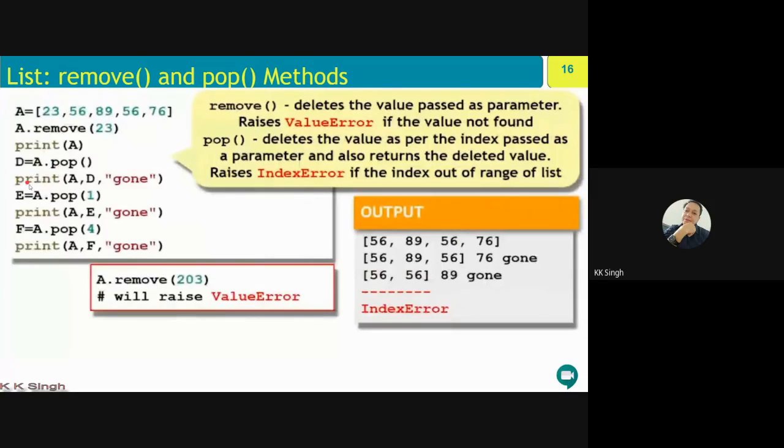So when you say print A, D, now A will be printed like here. This is the output 56, 89, 56, and 76, which was popped from the list and gone, is printed. So 76 is gone from the list.